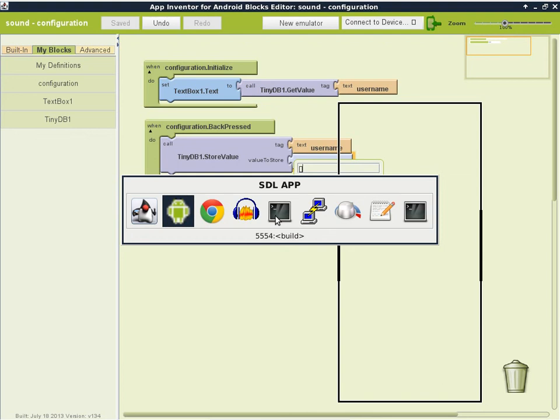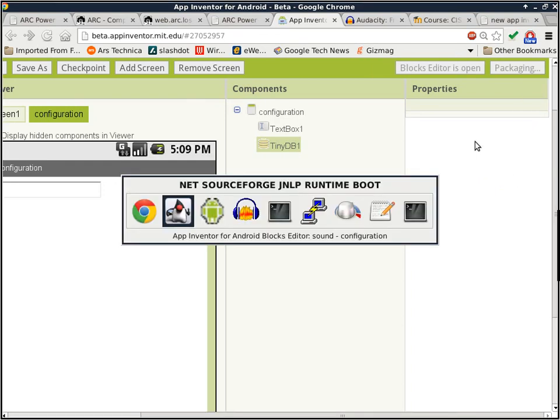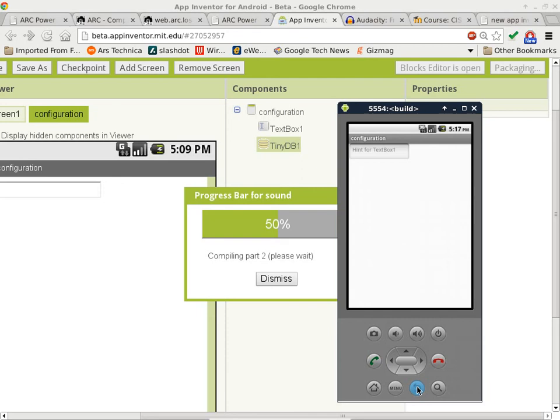So we go back to the resources editor, and then we package for phone again. Switch to the emulator because we're gonna get out of the old version first, so I don't accidentally run the old version when the new version is ready.